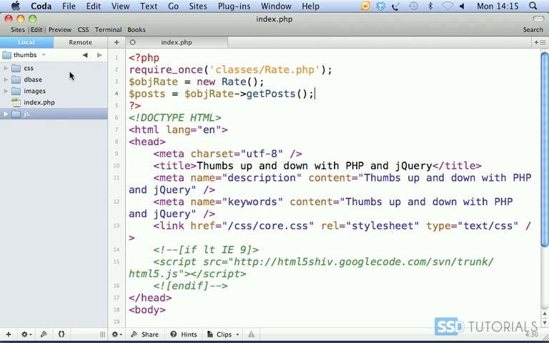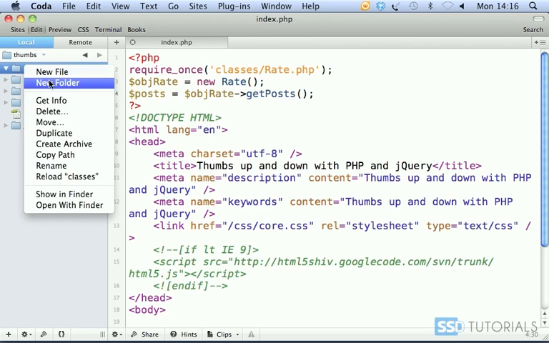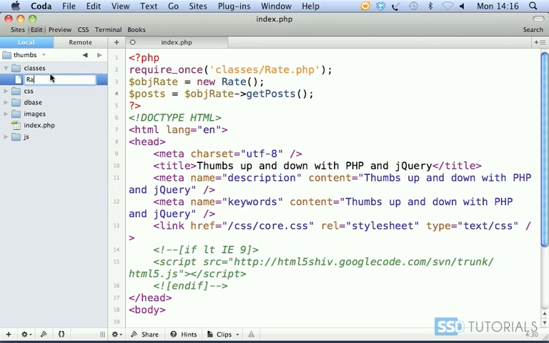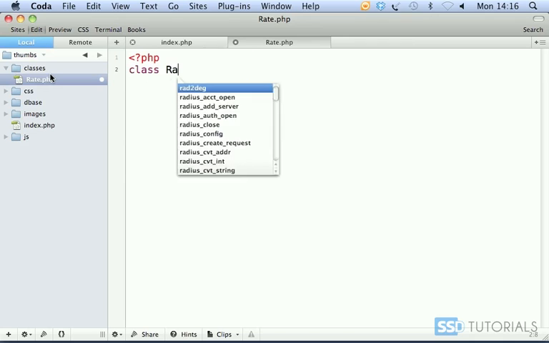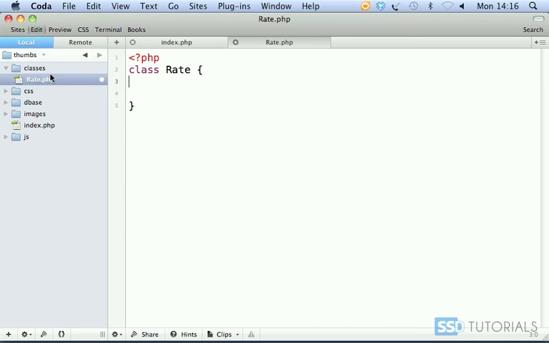Okay, now if we save the file, and inside the root of our project, we create a new folder called classes, and inside of this classes folder, we create the file called rate.php. Inside of the rate.php, we start with the new class definition, so class rate and two curly brackets.